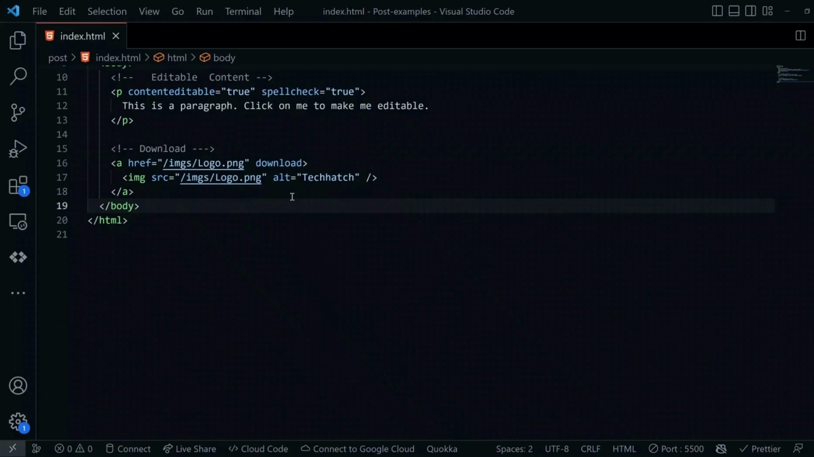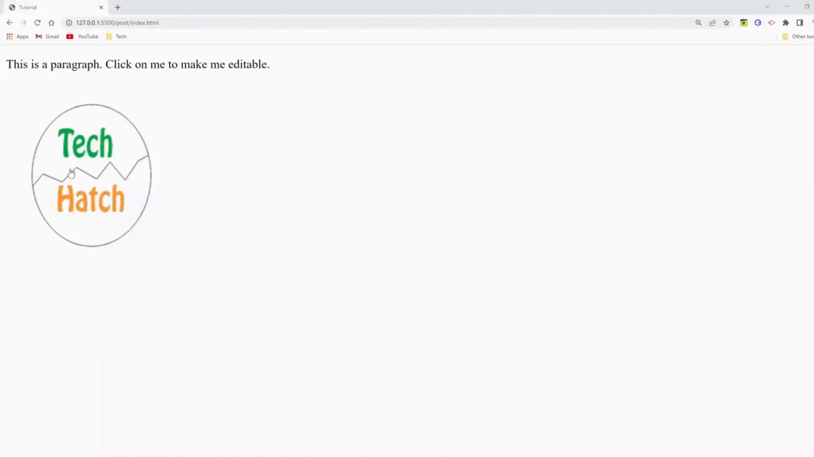And as you can see, I have used this attribute in an anchor tag and displayed that image also to show the user what is going to be downloaded. Okay, now it's time to show you the output and the downloaded image as well. Here it is.